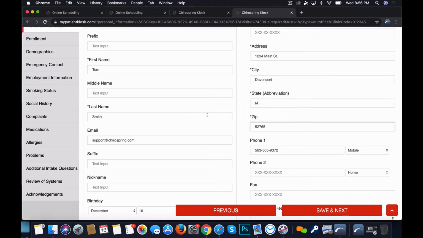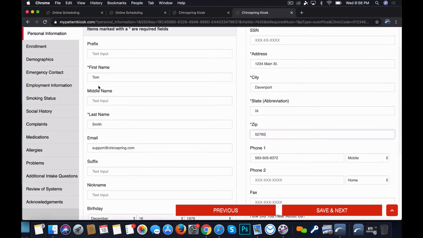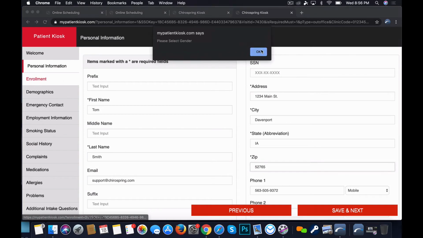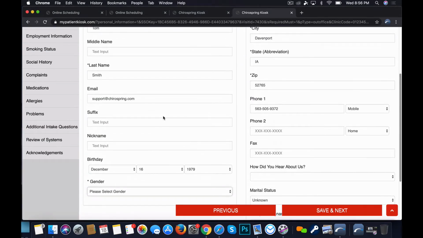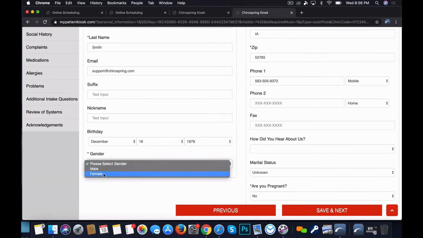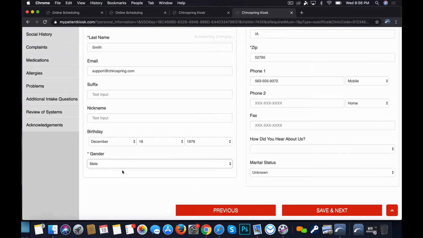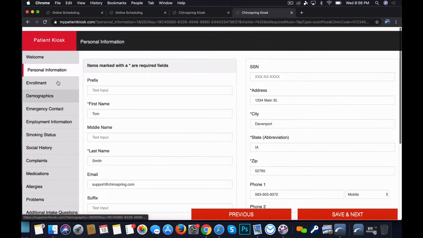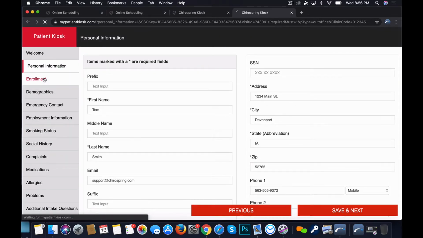And you'll notice that we auto-save our changes in real time. So as the patient is going through this, they are automatically saving. And also notice that there's required fields. So gender is specified as required. This, of course, helps you out with insurance, so you're not getting rejections with missing gender.